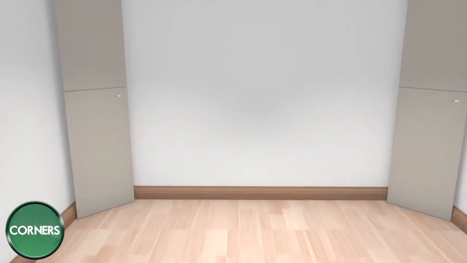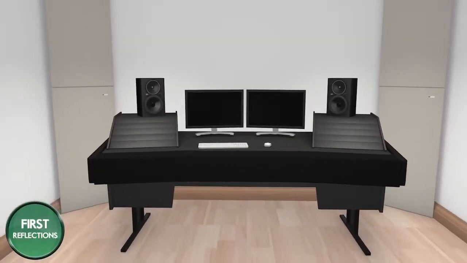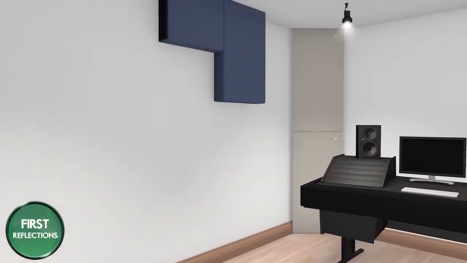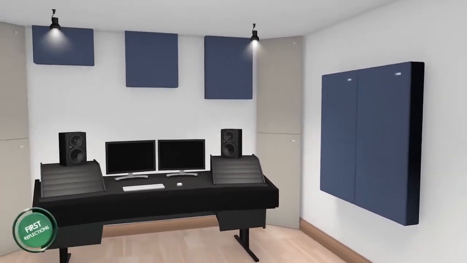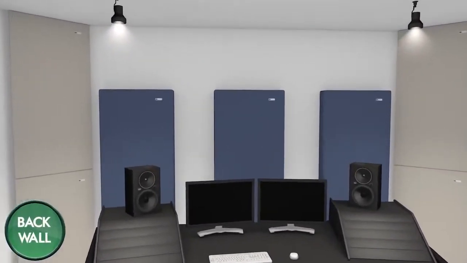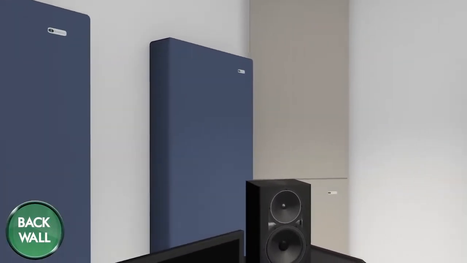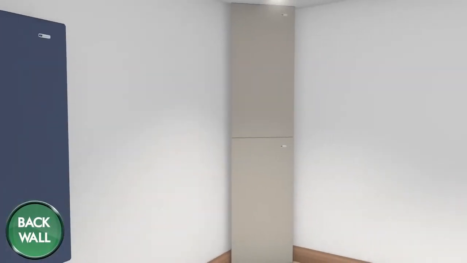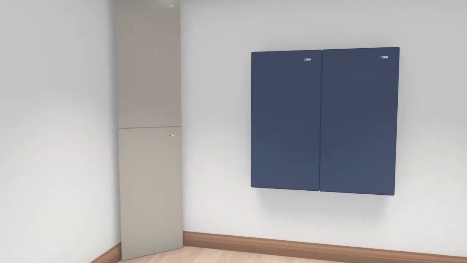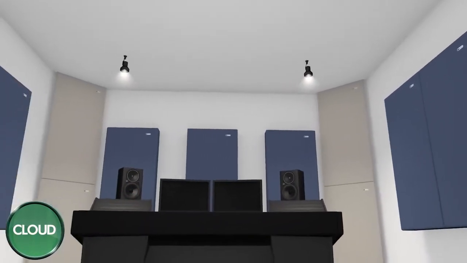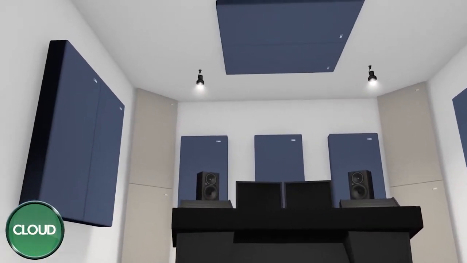Once that's out of the way, we recommend treating what we call your first reflections with GIK 242 panels. Treat your left and right reflection points. Then add some to the front wall. Due to the reflection of low-end frequencies, which create nulls and peaks at the listening position, we recommend GIK Monster bass traps on the back wall. And finally, we suggest installing 242s above your head to form a cloud.